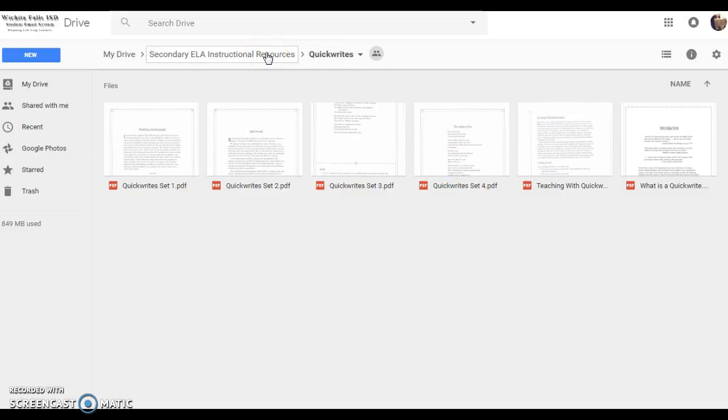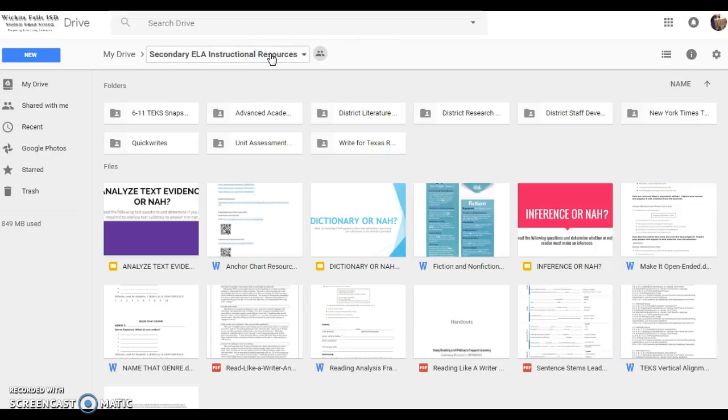So these are great writing activities if you're a writing teacher. These would be great to implement if you're wanting to use student notebooks in your class. This would be a great resource. So quick writes are in here.